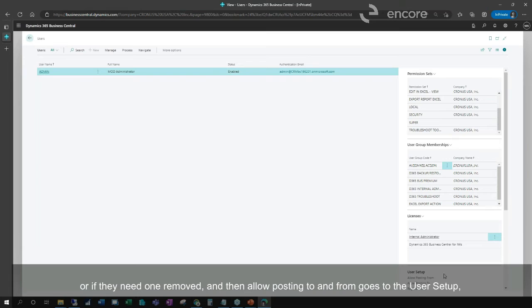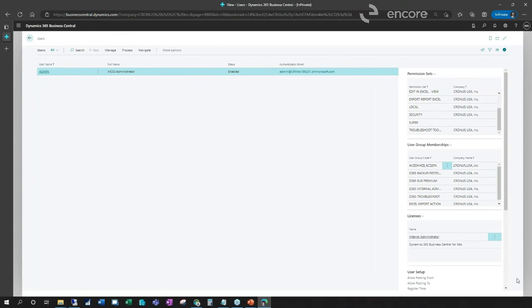And then Allow Posting To and From goes to the user setup and sets the date they can post information from and the date that they can post to.